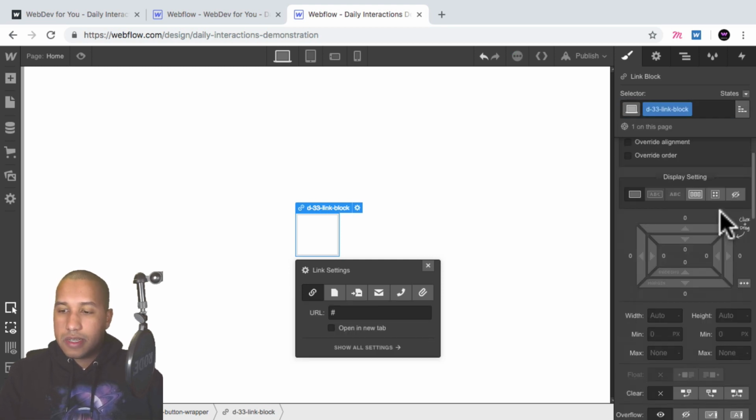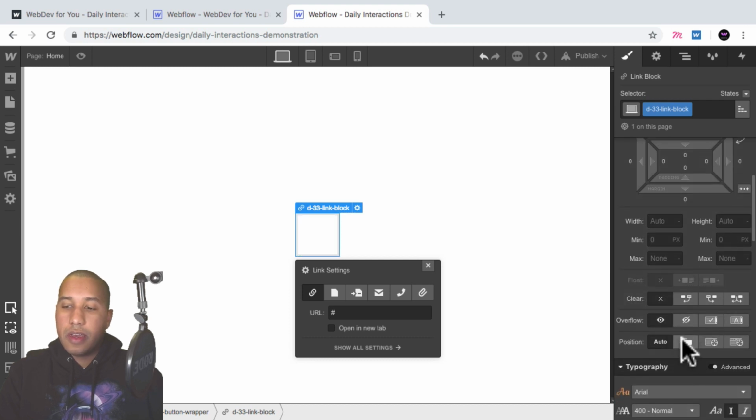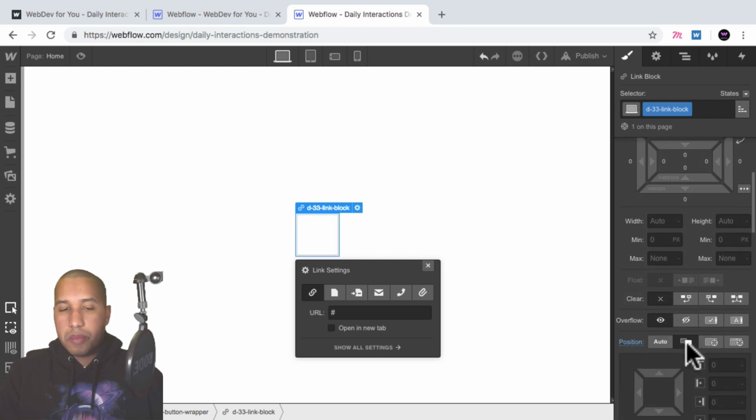Okay, and for this, I'm going to set it to a position of relative because we are going to have absolute position divs inside of this link block, and I want it to be relative to the link block and not relative to some other parent element. So by setting it to relative, anything inside of it will be relative to it.